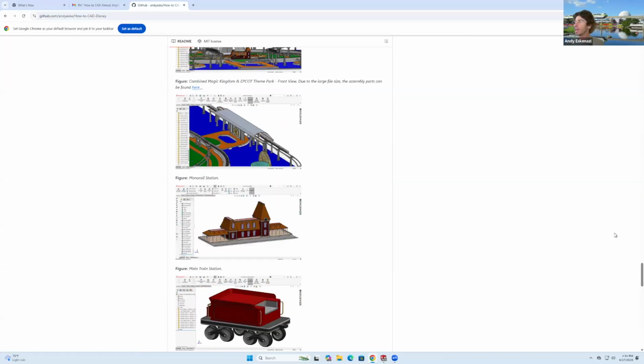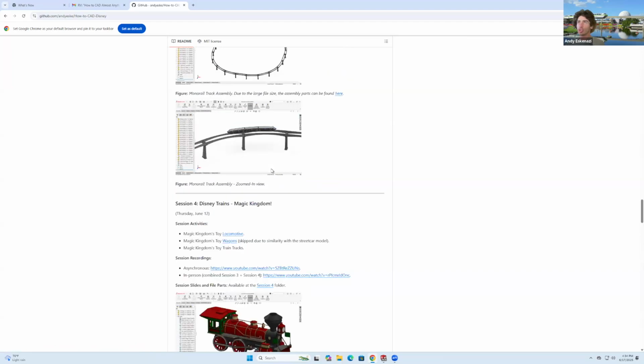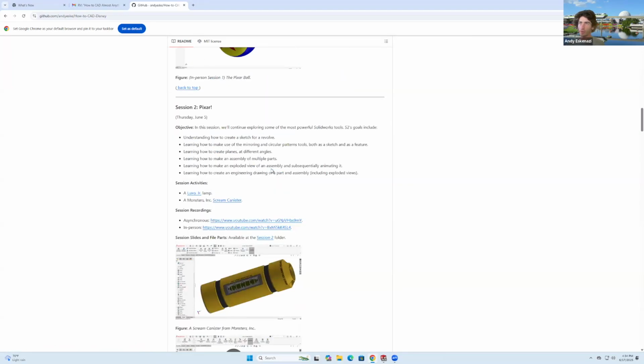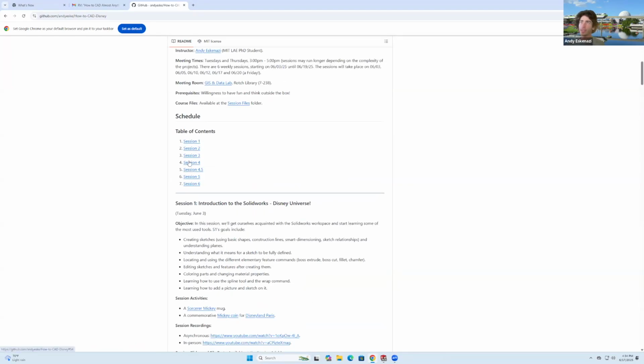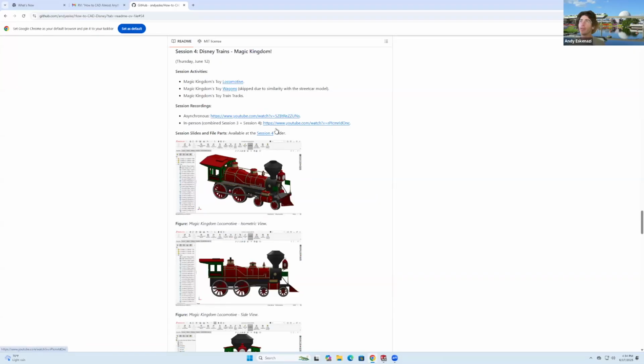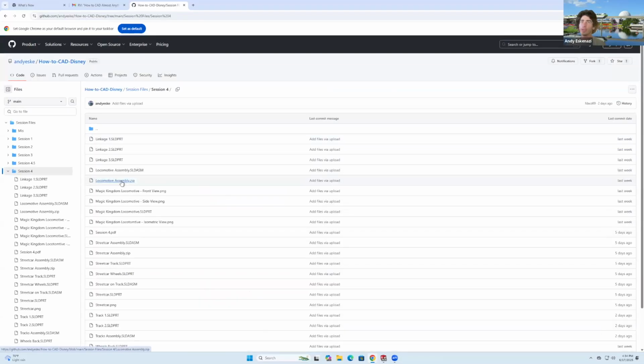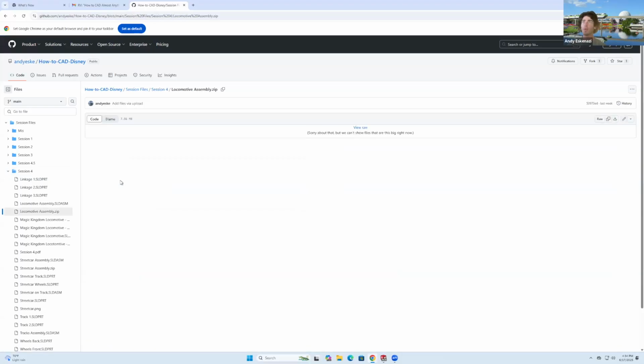Anyways, go to the page and then go to the session 4 folder, and look for the locomotive assembly zip. I'm going to click on that one and download that file. So this is what we'll do for the last 30 minutes of today. So website, session 4, locomotive assembly .zip, and download that folder.